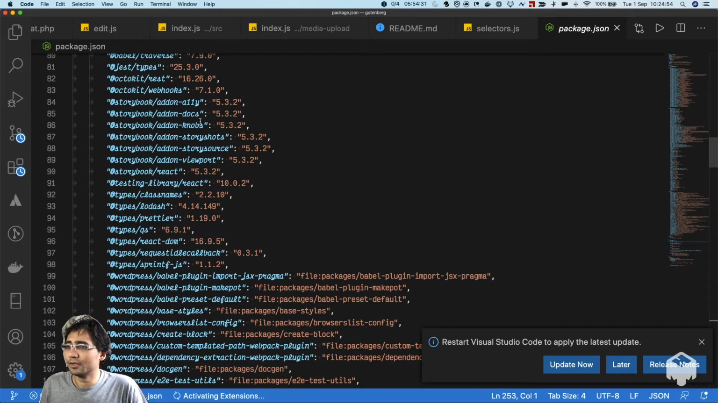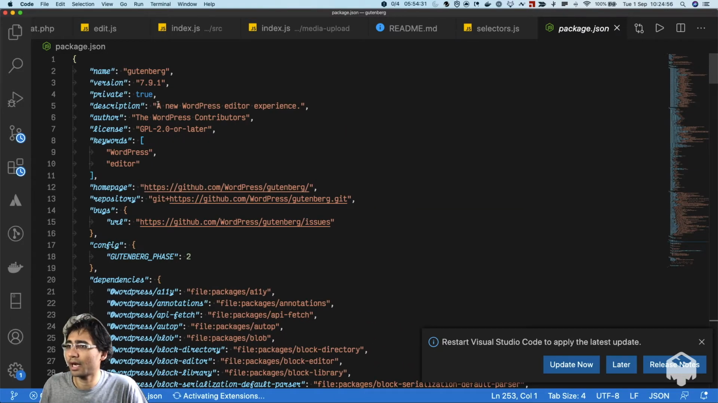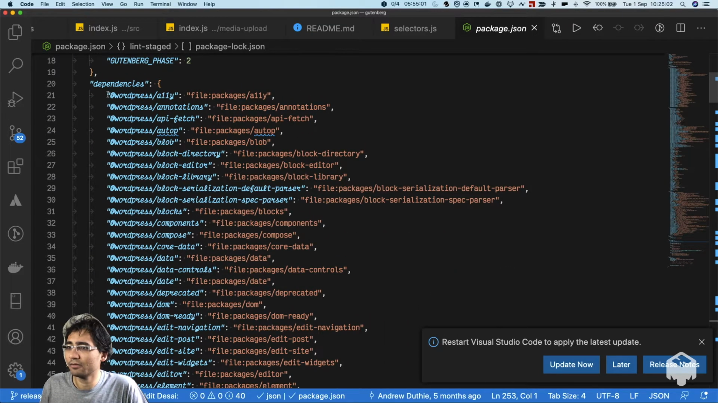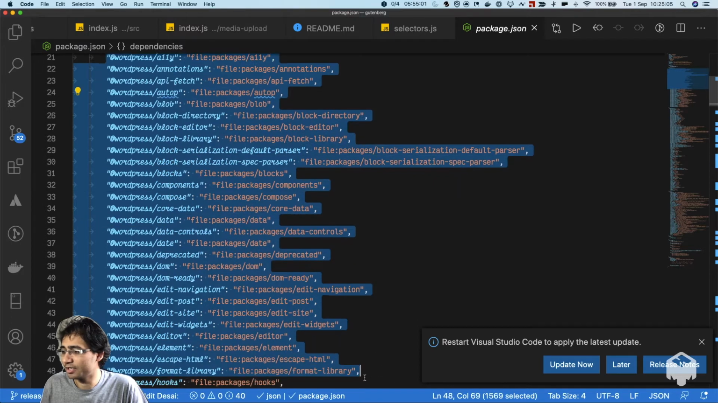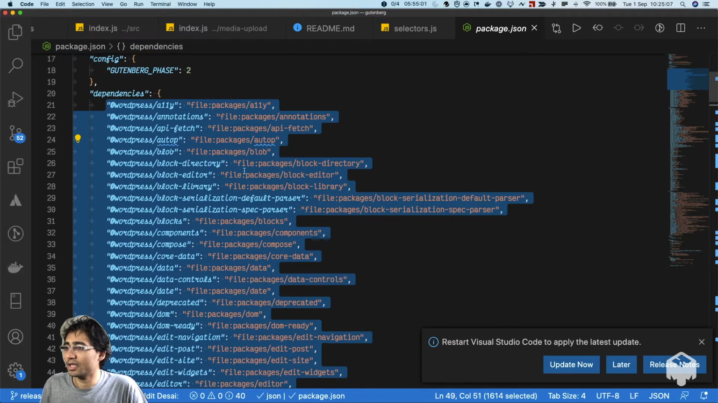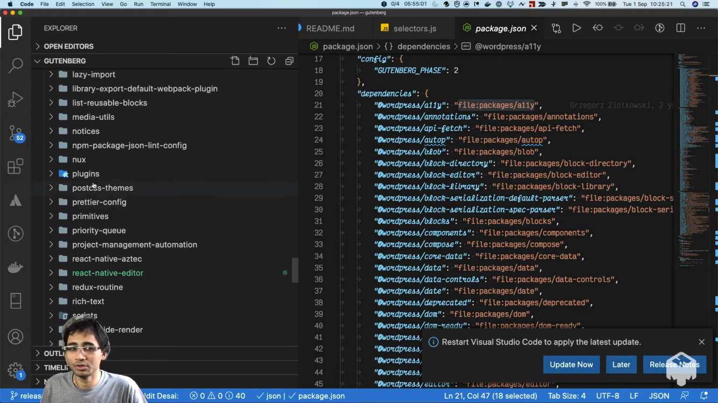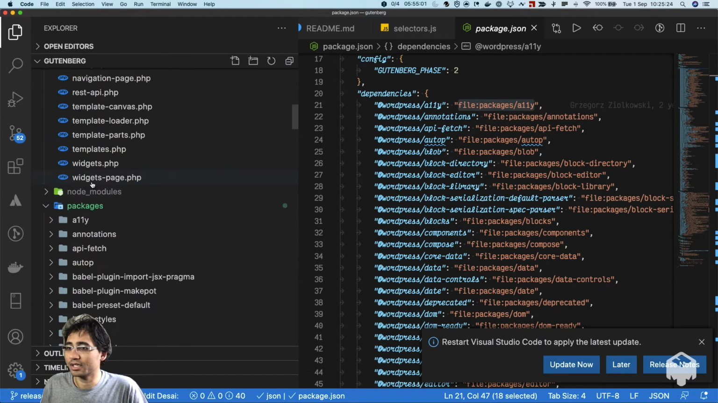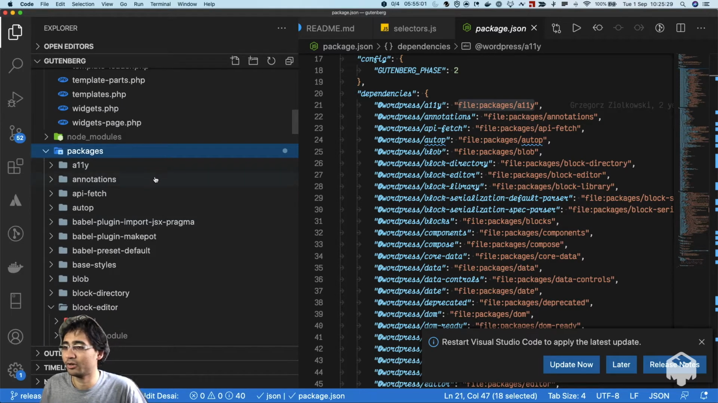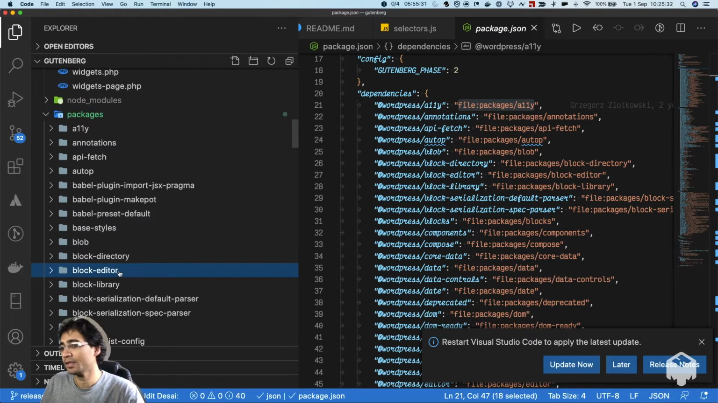Okay, so this is the main package.json file, and if you see, they have defined all these dependencies, and you can see that it's pointing to the local file system. It's not pointing to a particular version of the package, so that's fine because they have all these packages in the Gutenberg mono repo. So you can actually see that it's inside all the packages. They have got all these packages like a11y, annotations, API fetch, autop, etc. And that's what we are using.